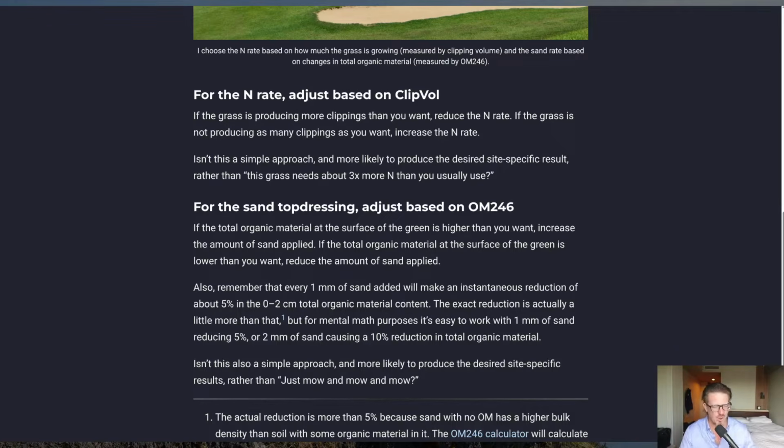For the sand top dressing, we can take a similar approach, and I recommend adjusting it based on OM246 total organic material test results.